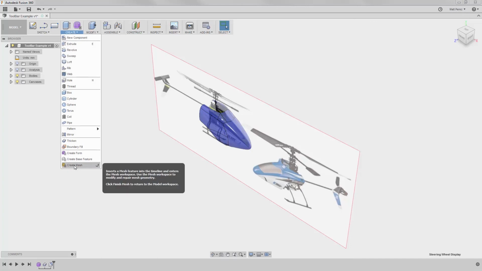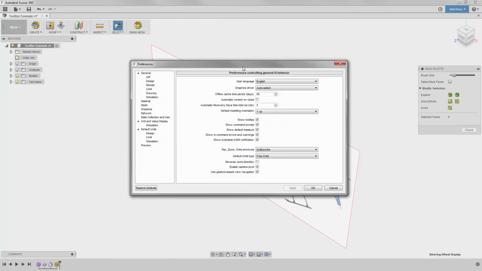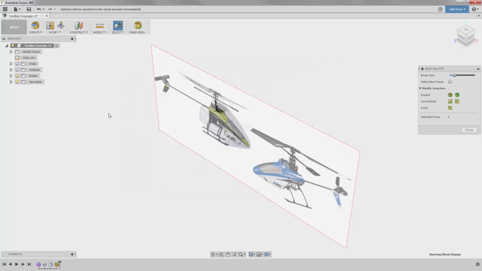The last workspace is called the Mesh environment. Now, if you'll remember, Mesh was something that was located on the Preferences Preview section under Mesh Workspace. Now, this brings in the Autodesk Mesh Mixer and allows us to work directly with mesh files, doing things like remeshing them, smoothing them out, and even reverse engineering them by making sketches and allowing us to slice meshes.